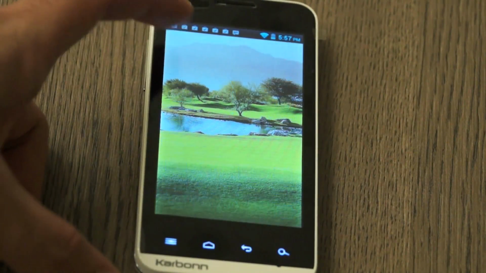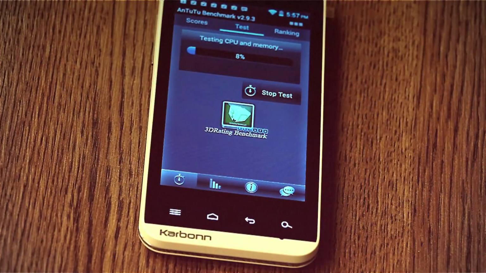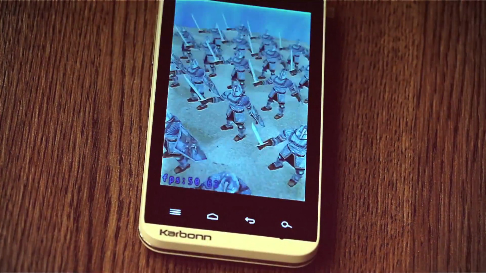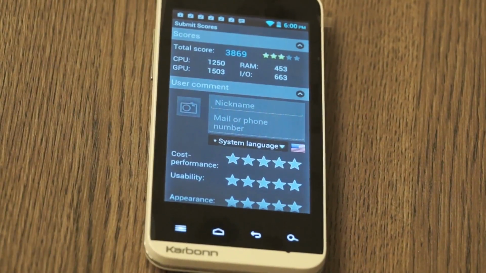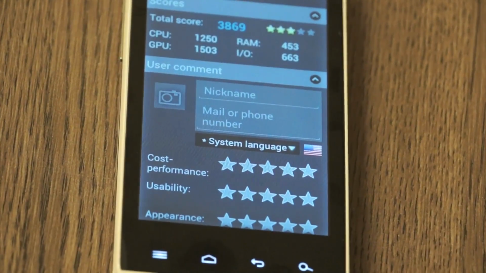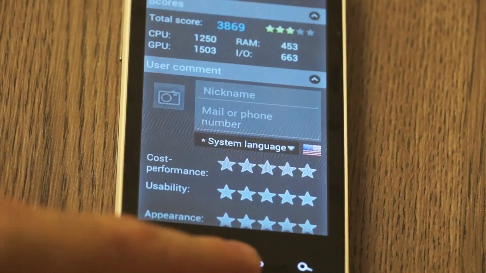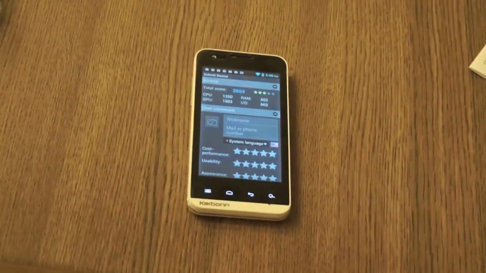And the last thing I'm going to do is run a full Antutu benchmark for you guys. Okay, so the final score is in, 3869 is what the result is. You can look at the CPU, GPU, RAM, and input-output results, 3 out of 5 stars. And that is the Antutu benchmark on the Karbonn A11.